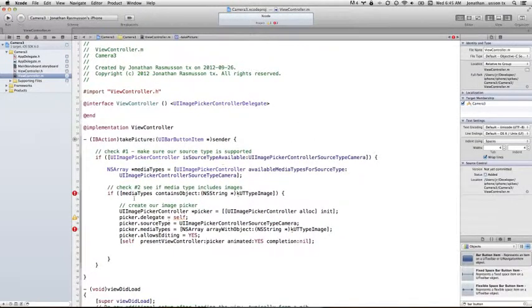Now, as you can see, there's a few things that are wrong with this code. First of all, it doesn't know what this kUTTypeImage is. And this is a bit annoying. This comes from another library within iOS that we need to import before we can use this type. So let me show you how to do that first.